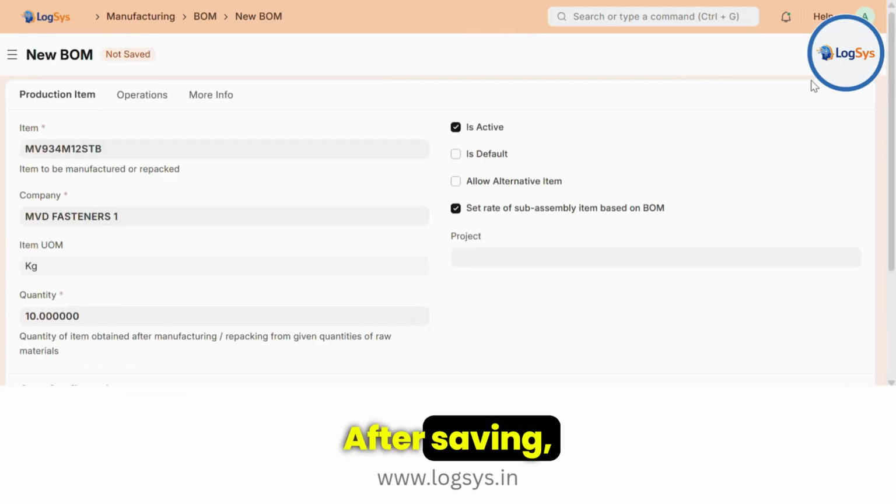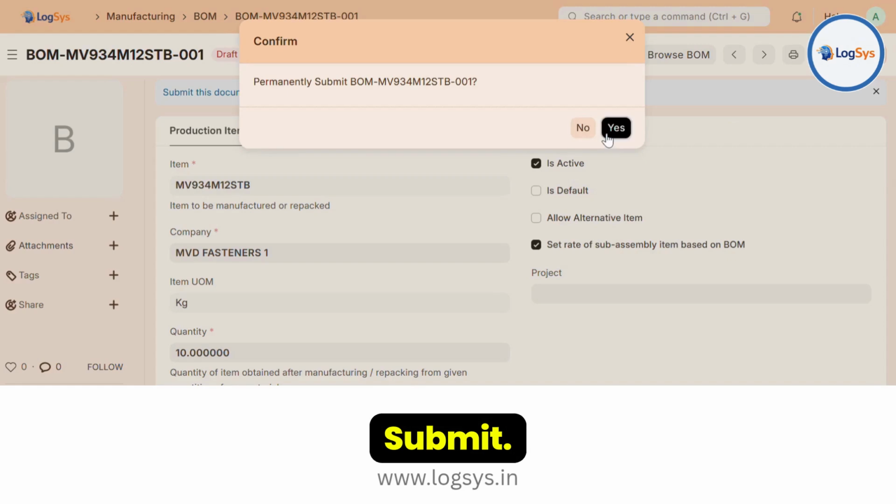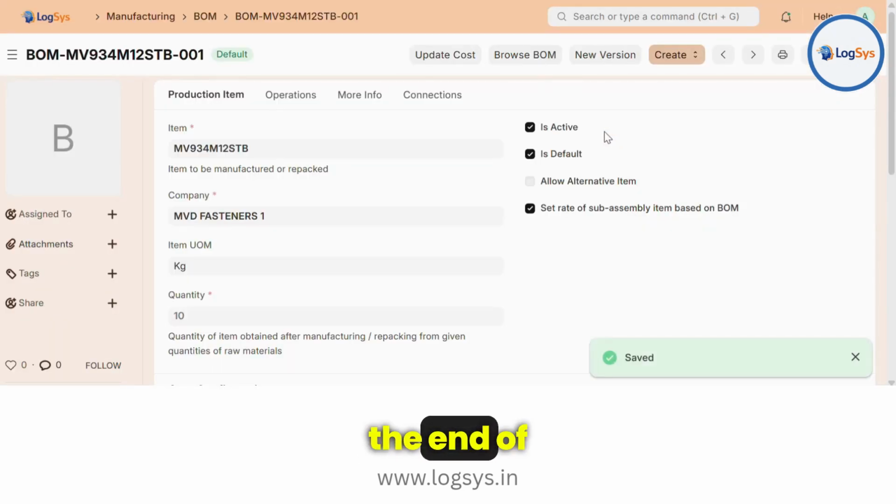After saving, verify all the information again before submitting and then click Submit. This marks the end of the video.